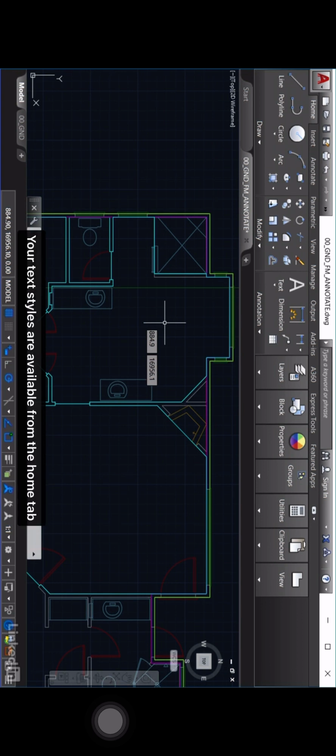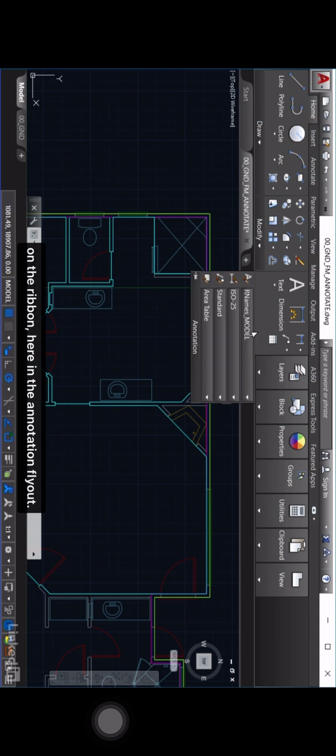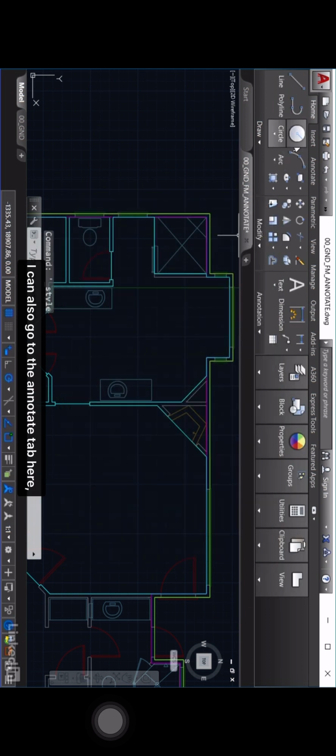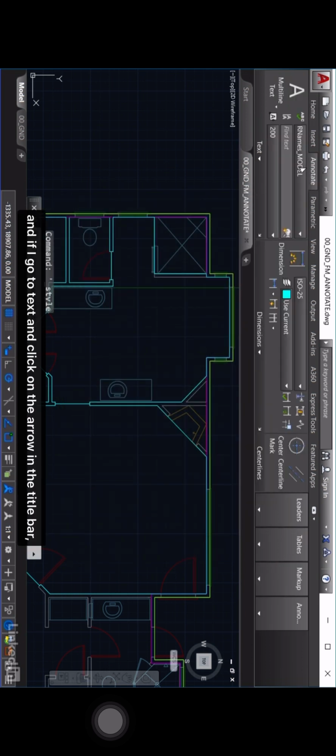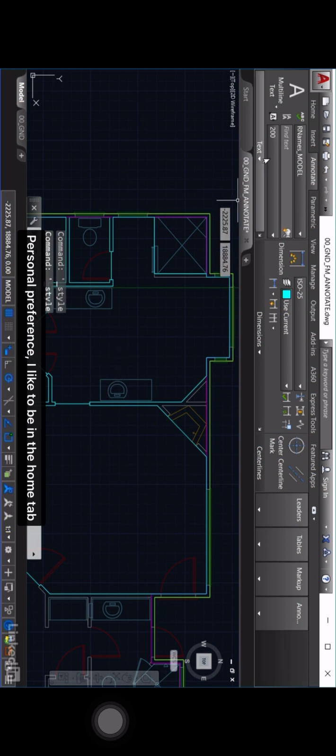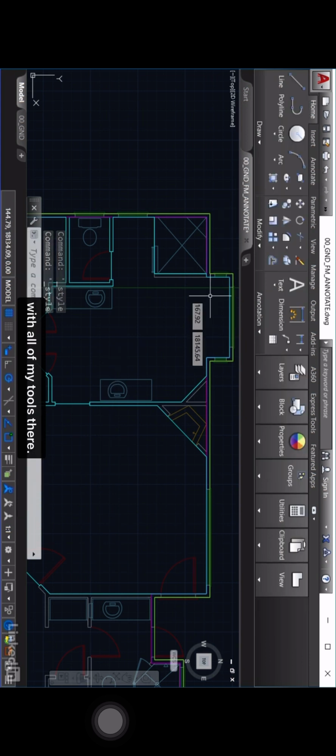So you can do this in two ways. Your text styles are available from the Home tab on the ribbon, here in the Annotation flyout. So if I click there, that takes me to text style there. I'll just cancel that. I can also go to the Annotate tab here, and if I go to text and click on the arrow in the title bar, you'll see it's exactly the same dialog box. So it's entirely up to you. Personal preference, I like to be in the Home tab with all of my tools there.